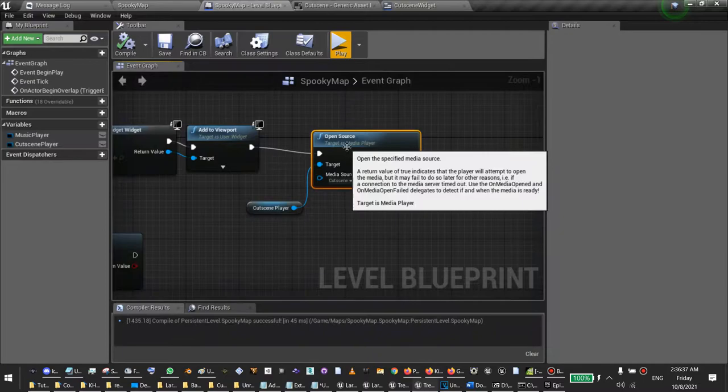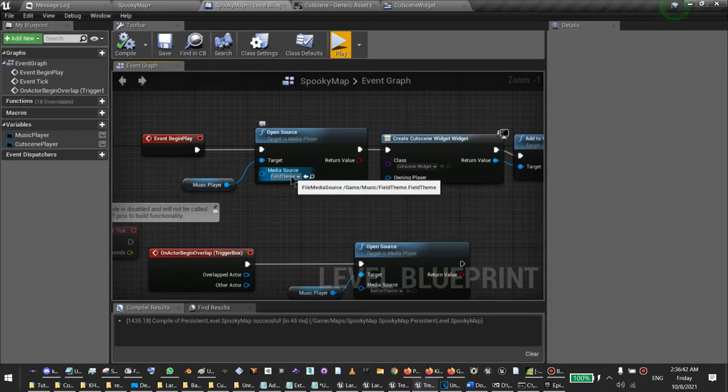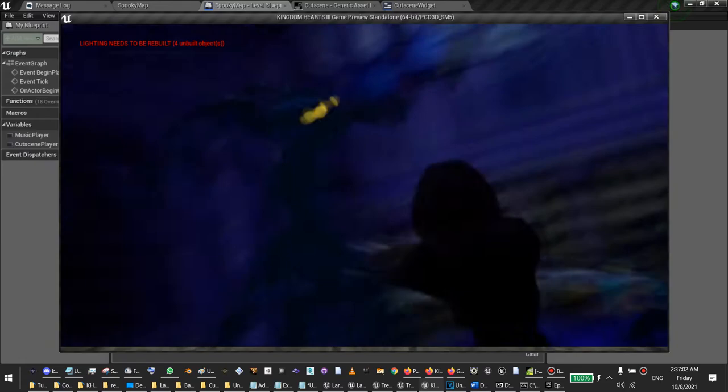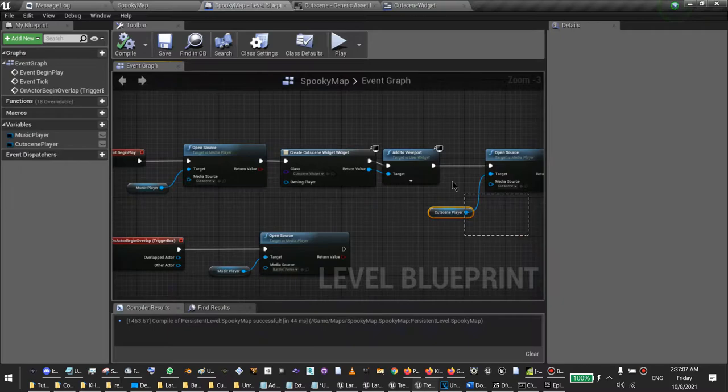So you might have noticed that our cutscene's music wasn't actually playing because we're still choosing the field theme for Halloween Town. The way you get around this is you need to play the actual video of the cutscene with one media player and the audio with a different media player. So we can just do this. Choose cutscene, and this should work. Cool. So let's get rid of that.